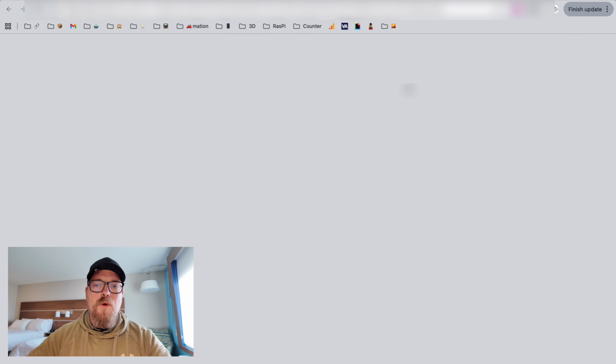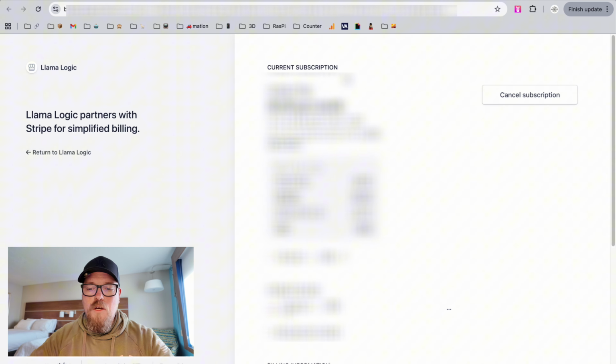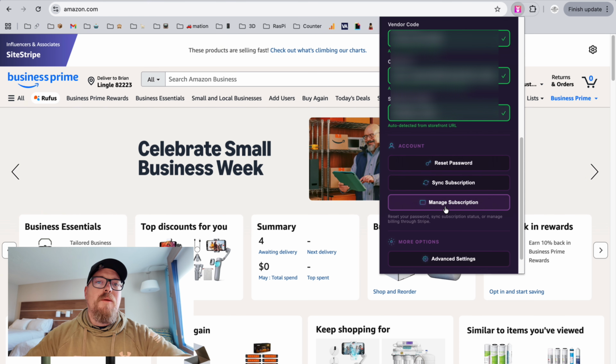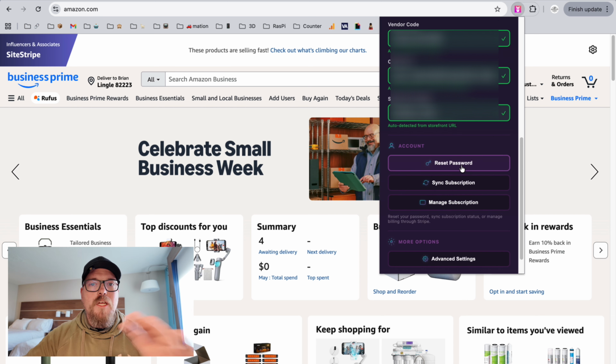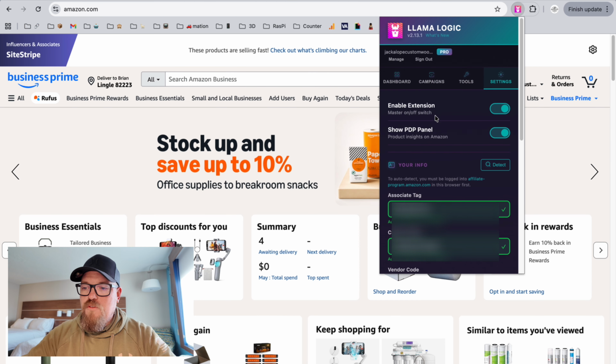Manage is going to open up Stripe, and so you can see all of your Stripe information. Down here, manage subscription will do the same thing. You can go in and delete or whatever you need to do. Reset password will send you an email so you can reset your password. I believe that is all of the first section.